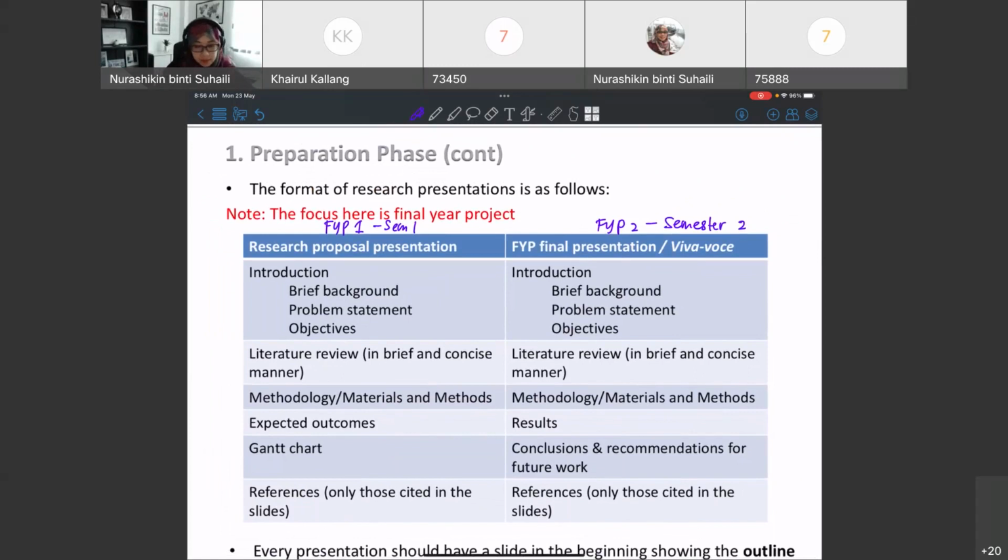The outline has some differences and some similarities as well. If we look at the research proposal presentation, the sections that you must have are introduction, literature review, methodology or materials and methods, and then expected outcomes because you don't have results yet. You are presenting the proposal, then Gantt chart, and finally references. These are the same sections that you have in the proposal, but you have to skim the content. You cannot include everything, and you have to simplify the sentences as well.